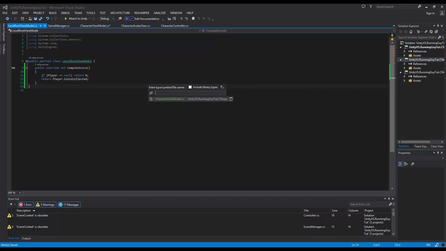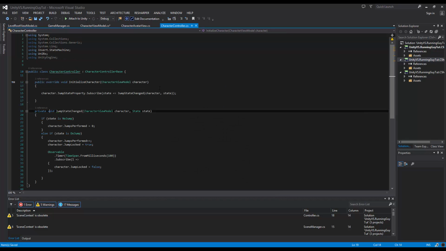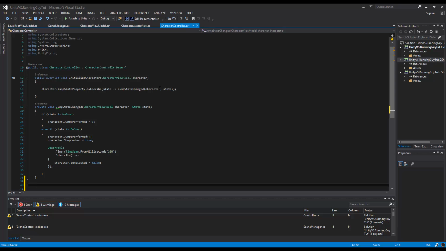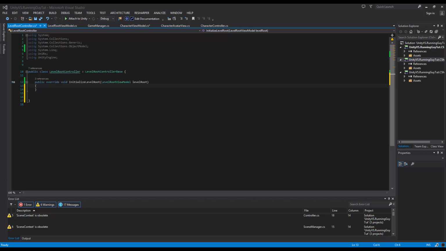Now in the character controller, I'm going to handle pickup coin command, and I will increment coins collected property. Even though I got a command defined on my coin, I won't use coin controller to handle it. Instead, I will use level root controller and its initialize method.